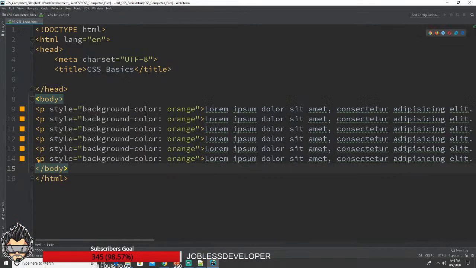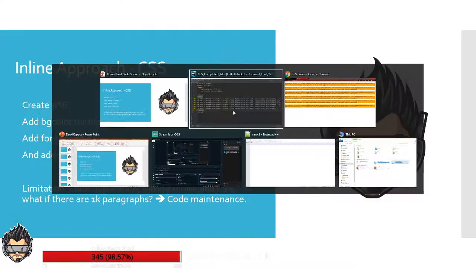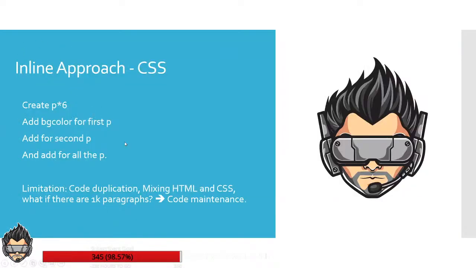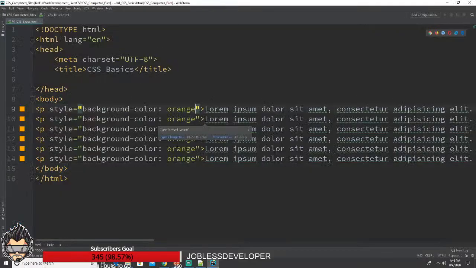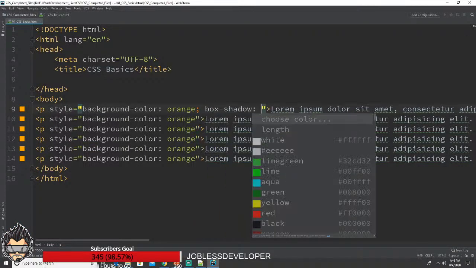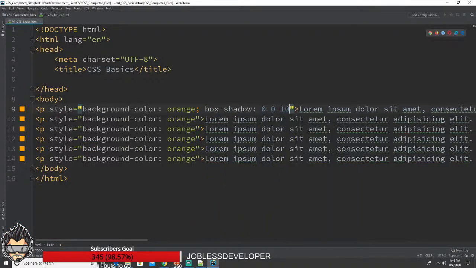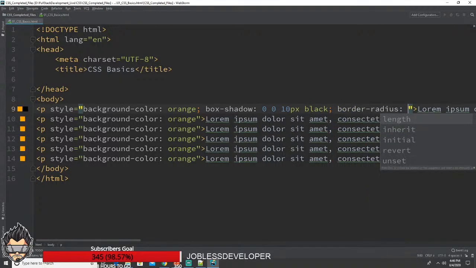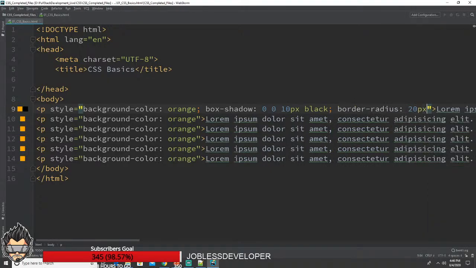CSS together. For example, okay, it's alright that there is an orange background over here. I'm good with the background. I want a box shadow over here. I want rounded borders over here. In order to do that, you write a semicolon over here, space, box shadow, 10 pixels black, and I want rounded borders, so border radius 20 pixels.